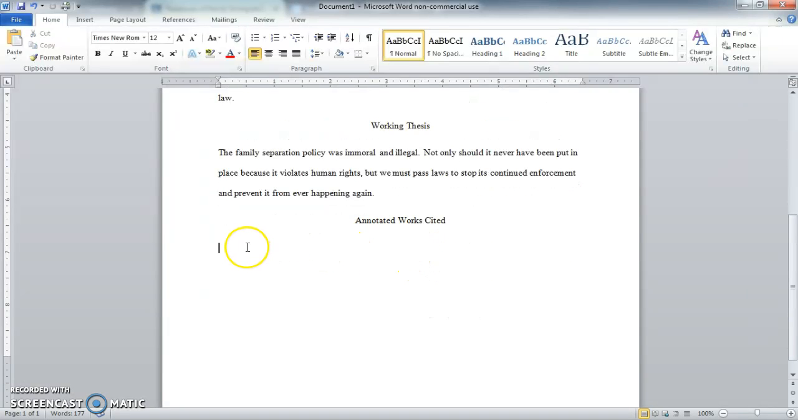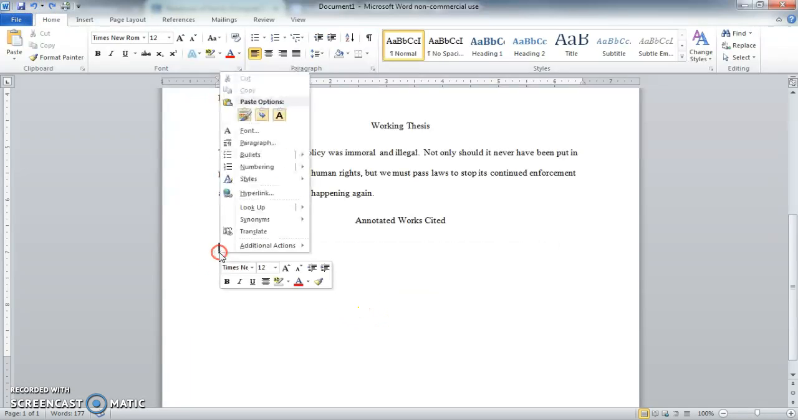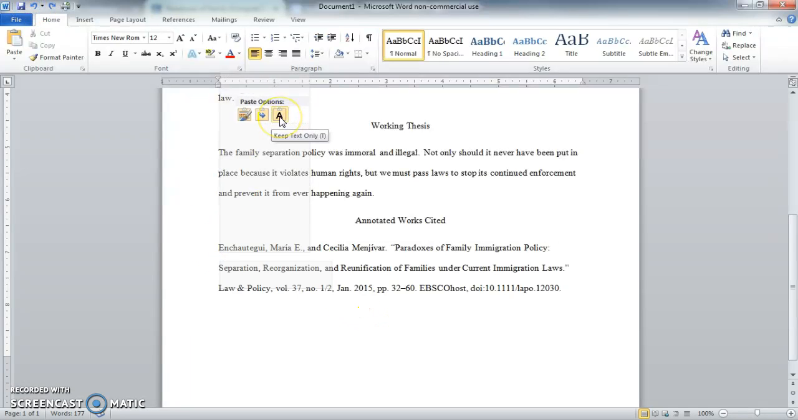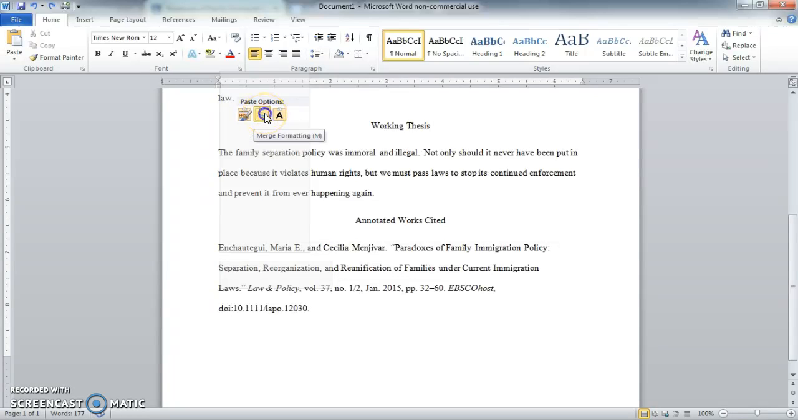Now you get to your annotated works cited. You have your first source. Now if you just hit Control-V to paste it, look, it's got all of this strange highlighting going on. So maybe if you don't just do that, instead right-click. Don't do text only because you're going to lose all the italics. Don't do keep source formatting because that's going to have the weird highlighting. Choose the middle one, merge formatting. Now you have the correct things in italics, the database name, and the journal name.